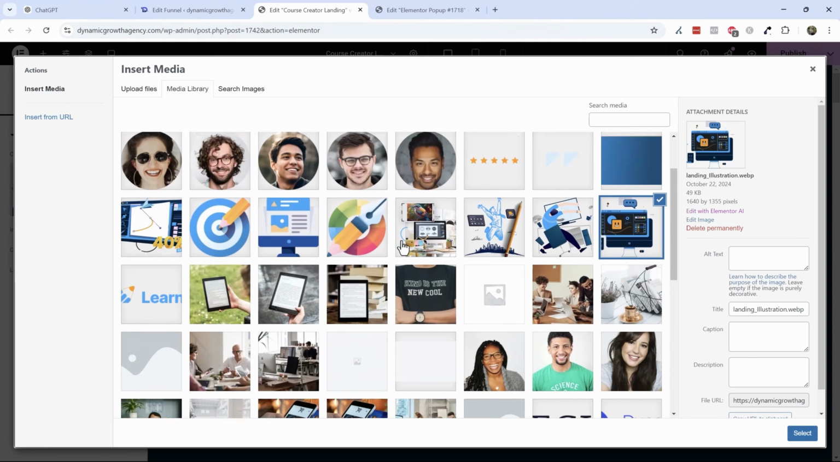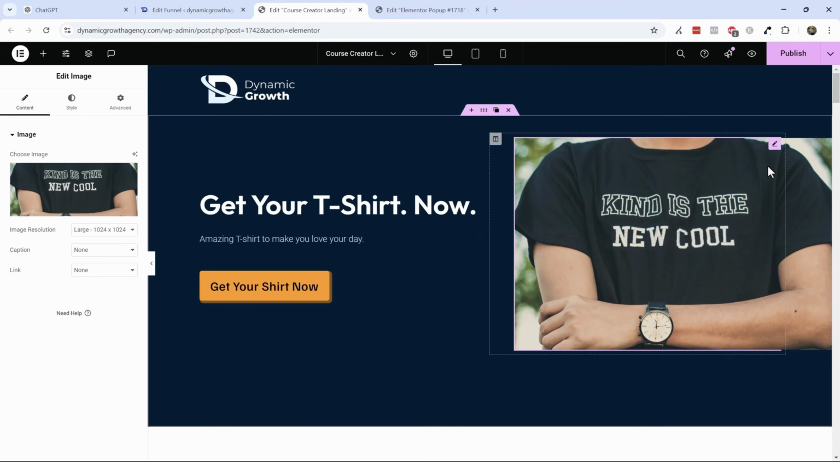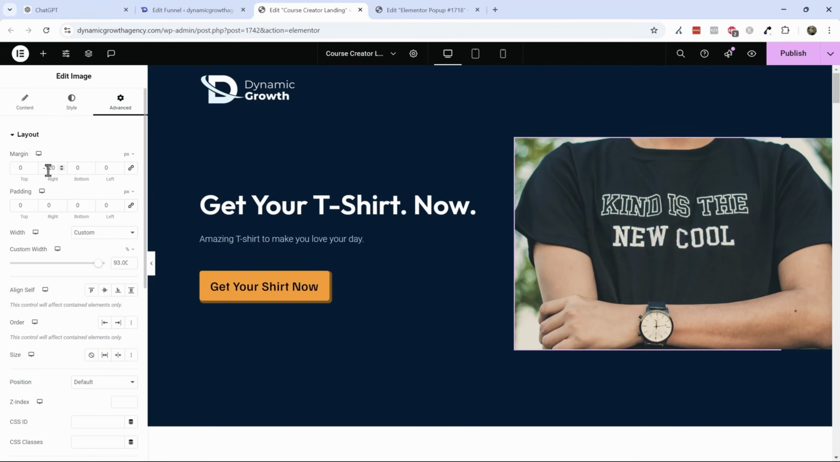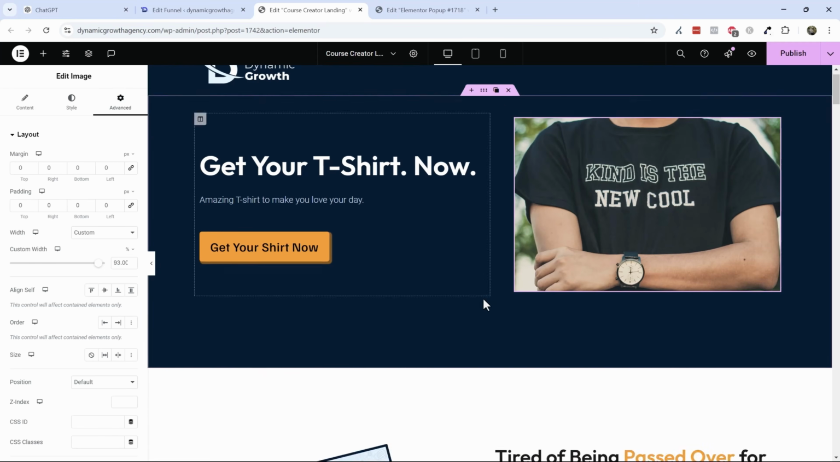For the image here, of course, we want to change it to have an image of a shirt. If we have one, is there a shirt? Maybe something like that. Wow, what's happening here? Let's take a look. It's minus 120 margin from the right. I don't know why, but you get the idea.